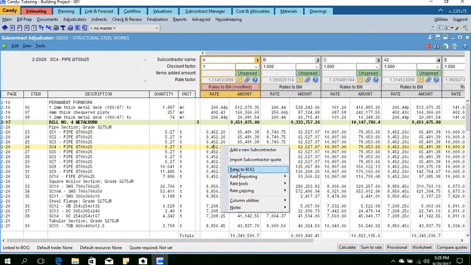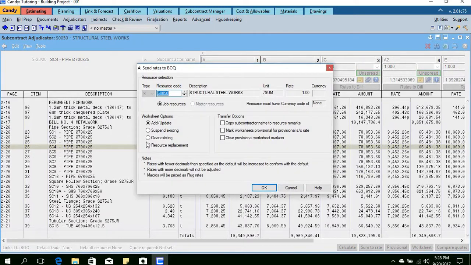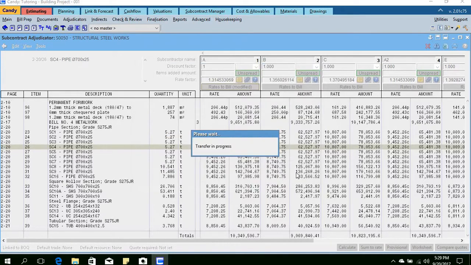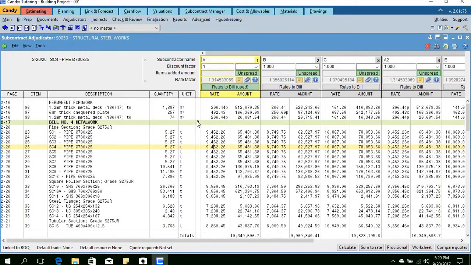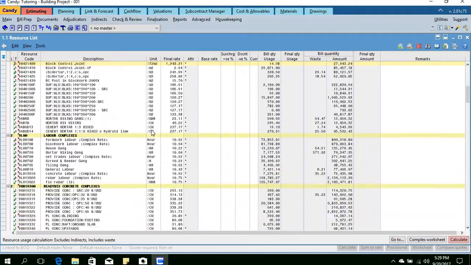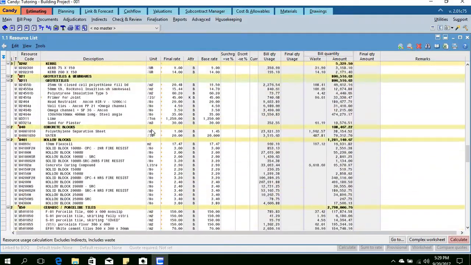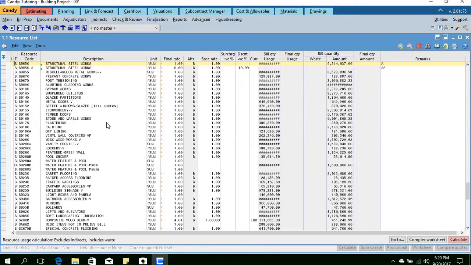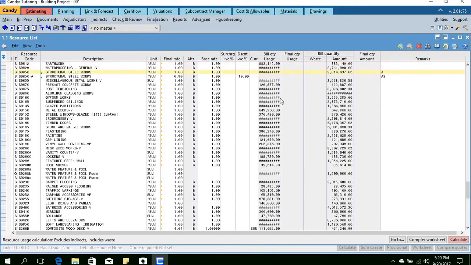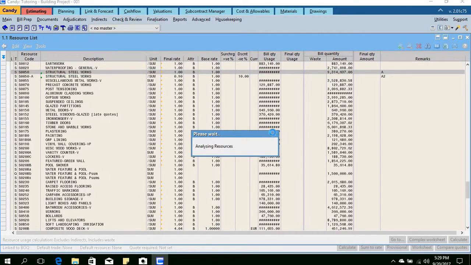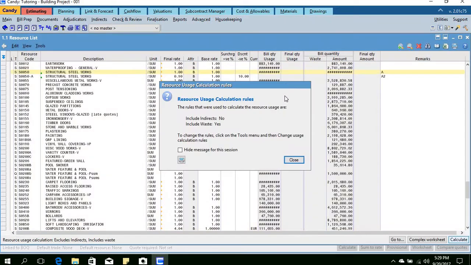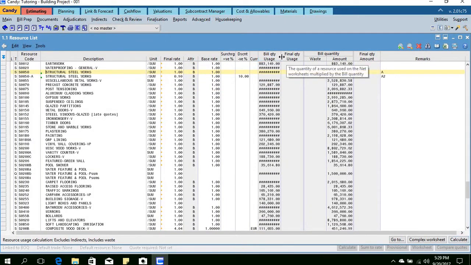Let's first transfer these rates into the bill. Clear existing, copy the name and click OK. Now go to the resource summary sheet, and go to the subcontractors, that particular subcontractor of structural steel, which is this one. Do not forget to use this calculate button, because it does not automatically update unless you press it, and increase the size of the columns.